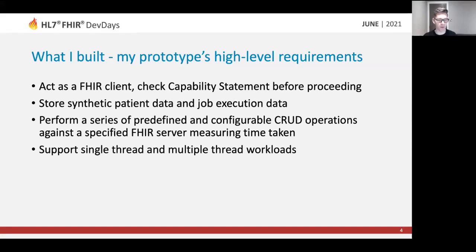It's going to need to support single thread and multiple thread workloads. The reason behind this is because single thread would simulate a server which is under no load at all, in which case it's going to yield the best possible results for that particular interaction. And then the multiple thread workloads would have many parallel interactions occurring at the same time, therefore simulating a busy server, a server that's under load.